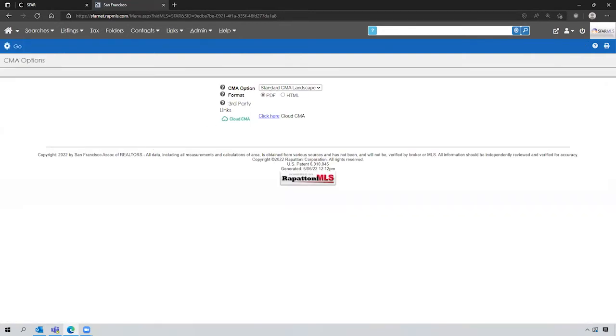And what you're given is a few selections, first of which is the CMA option. I recommend, for example, this CMA option right here. This is just a really simple but streamlined CMA report. So I'll go ahead and select that, and I encourage you to try the other ones out for yourself. You can select the format. Some people like PDF, some like HTML. I will select PDF because that's an easy way to print it or send it to your client, for example.